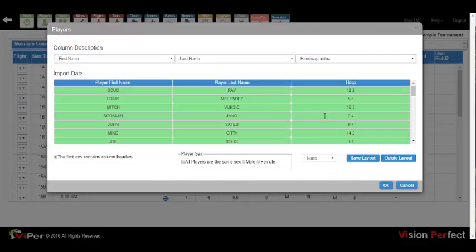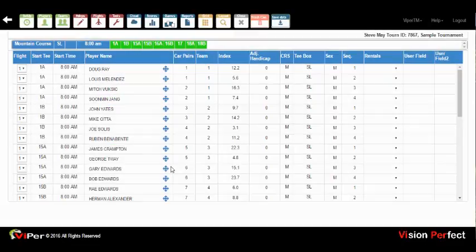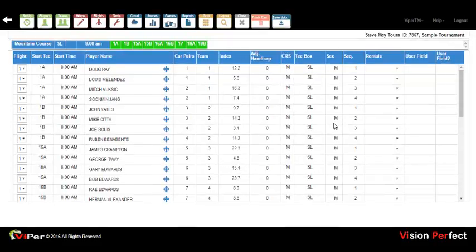Once you've defined a layout, you have the ability to save that layout and then retrieve the layout for later use. So you don't have to go through the mapping process. You can actually save that mapping. Once you've got the spreadsheet mapped, you just press OK, and it will import all of the players. And in this case, since we selected index, it imported them with their current indexes.